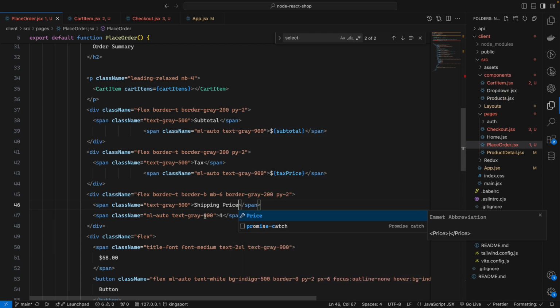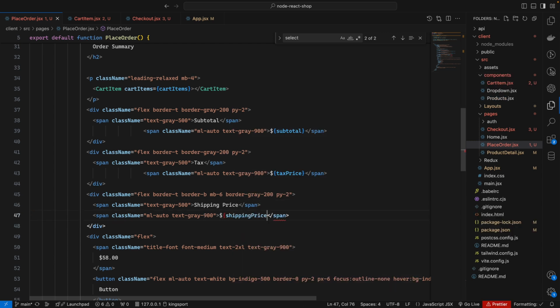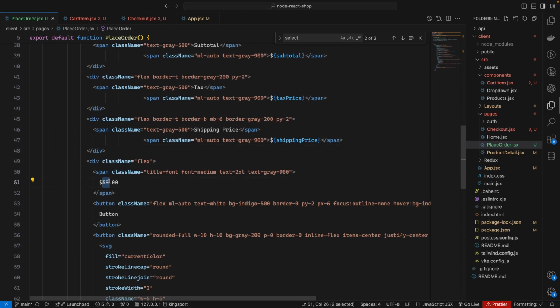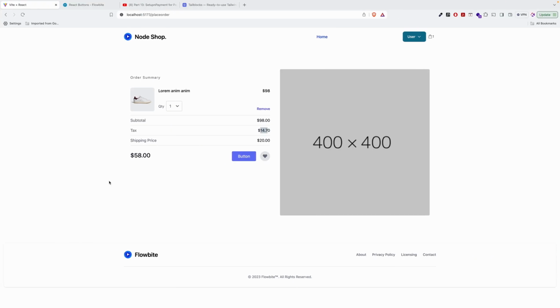This one will be shipping price. So we got our shipping price. This one will be total. So let me go and check. Shipping price is 20, because it is under 100. If I go over 100, shipping is 0.